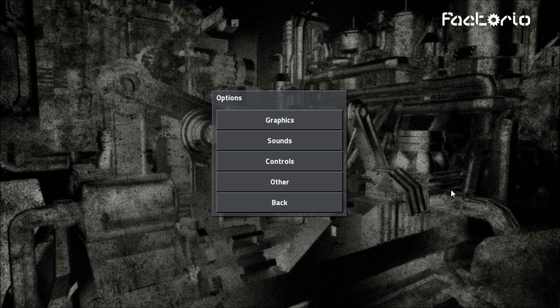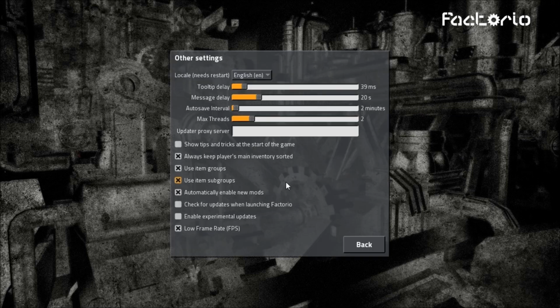So first of all, we're in the options menu of Factorio right now. And what we're going to want to look at today is the other section. If we click in here, you can see there's all sorts of random options about various things, but the important things are these two here. This is check for updates when launching Factorio. If you tick this, it means that whenever you log into Factorio, as long as you're online, it will check whether there is an update available or not. And if there is, it will inform you and give you an option to update to it.